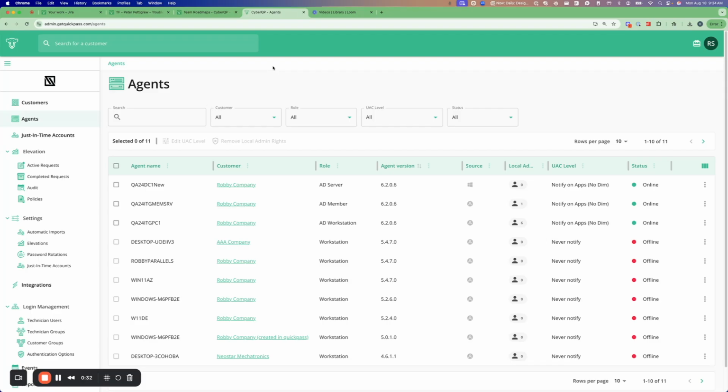So let me show you how this works. First, we are introducing a global agents list. This will be a list of all machines across all customers. You go to this list from the global menu, and this list will be available to all partners. It's not restricted to accounts with elevation feature enabled. A version of this will be available to all partners, and then anyone who has end user elevation product will get a few additional features in there.